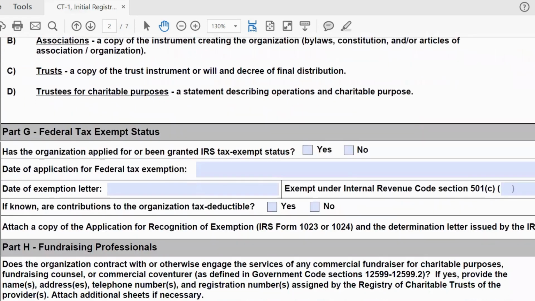Part G, federal tax exempt status. Has the organization applied for or been granted IRS tax exempt status? Yes, we have submitted our 1023 and we have received our status back. Date of application for federal tax exemption. We did this a few months ago, so we're going to put 12/15/2022.